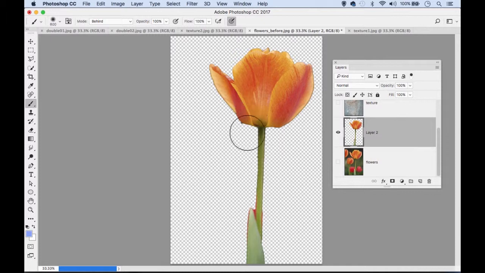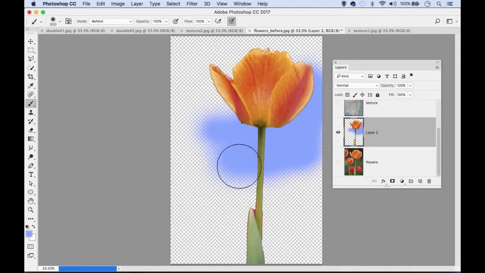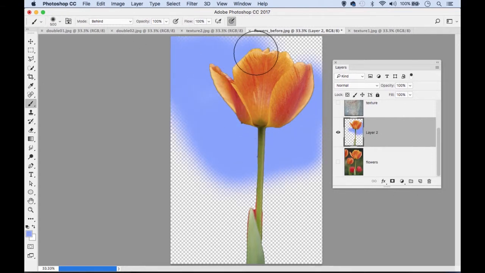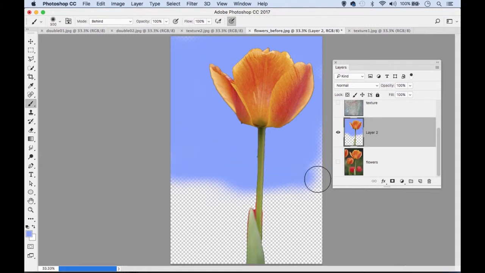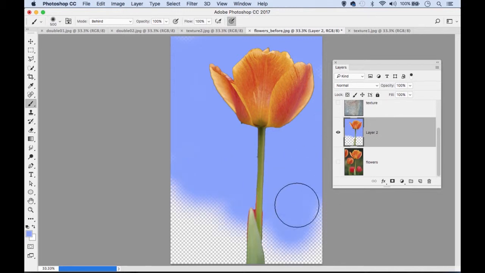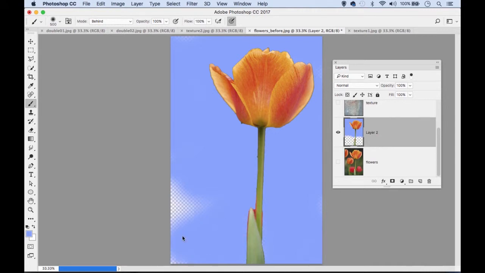And now when we start painting on that layer, you can see because our brush blend mode is set to behind, what we actually get is an effect where we can only paint over the transparent pixels. So this is what behind does. It lets us paint over transparent pixels, but preserves any existing pixels on the layer. So we can paint over the background without affecting the flower cutout like that. So that's rather a curious one.